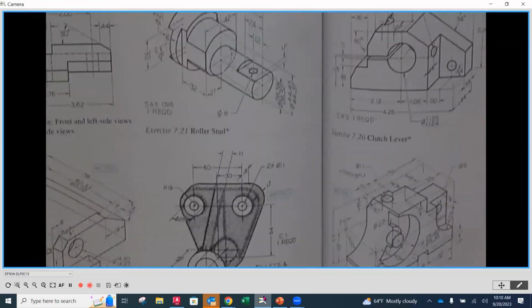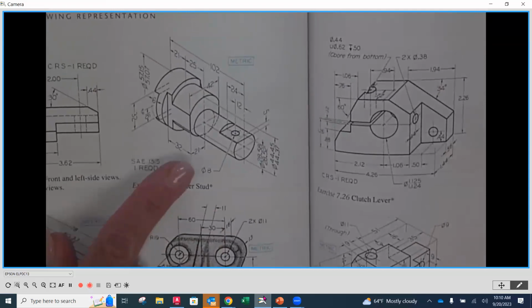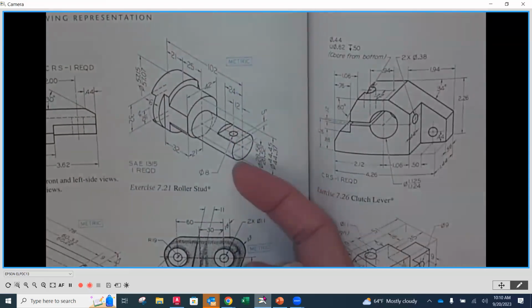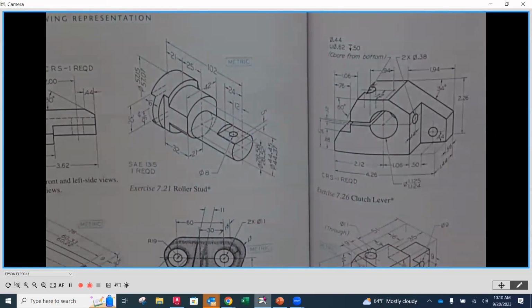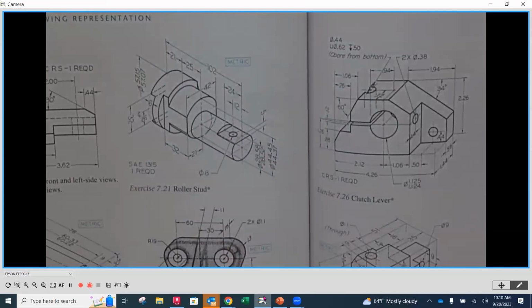721 is right here. This is a roller stud. Front view is going to be looking this way, top view, and we need a right side view as well. Okay, so make sure you go from this end. Again, I think those are natural because the right side is also going to be the fewest amount of hidden lines.